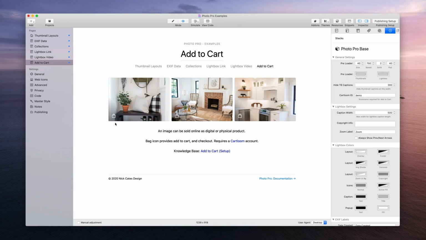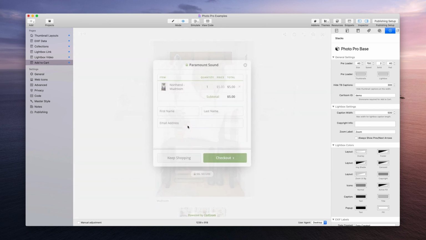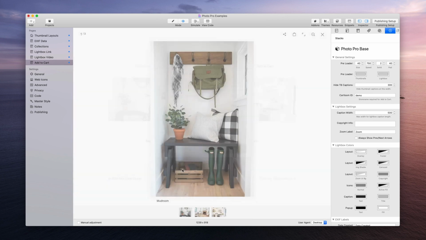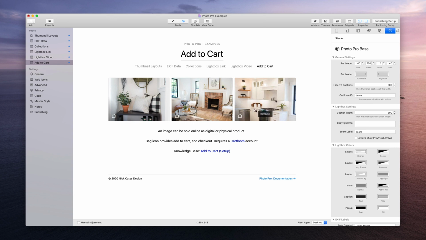And in the bottom left of these thumbnails, you're going to notice little bag icons. And when someone goes to click those bag icons, they get an add to cart modal that pops up where they can enter their first and last name, their email address, and they continue on to checkout. Now, let's say they want to get some other images. They can click Keep Shopping, close out the full-size image, and choose other images.